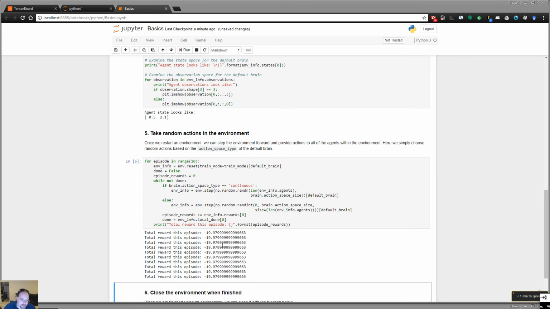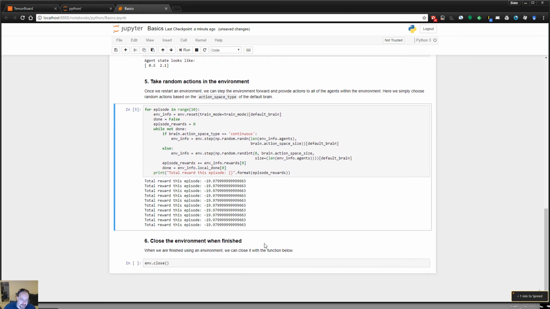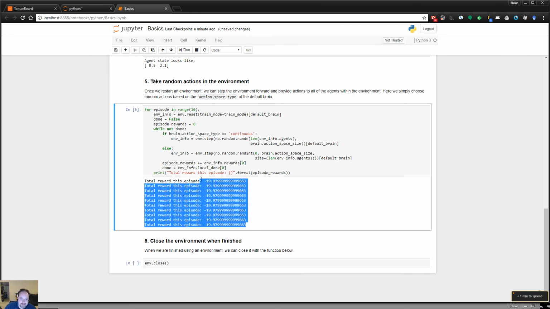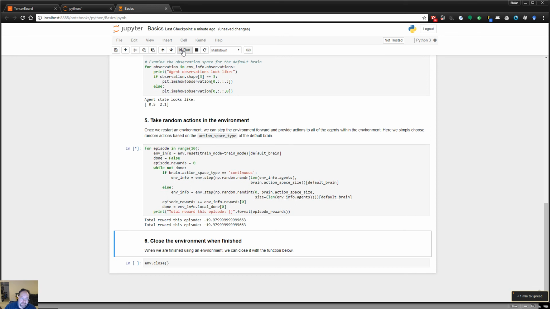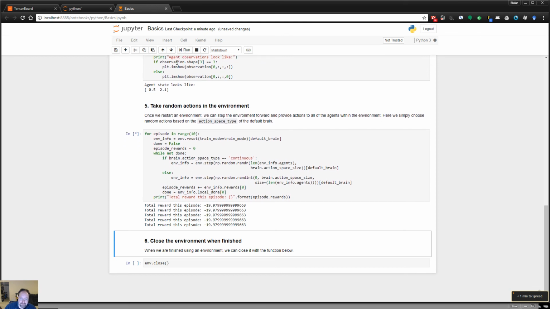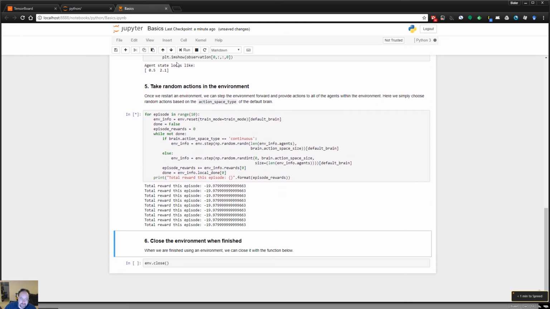All right, it takes a bunch of random actions and does terribly. Right, total reward this episode was -19.97. Now, I am a little suspicious. Because these are all the exact same value, that means that at no point in time did any of these 10 randomly touch the top, which means that it might need a little more oomph.